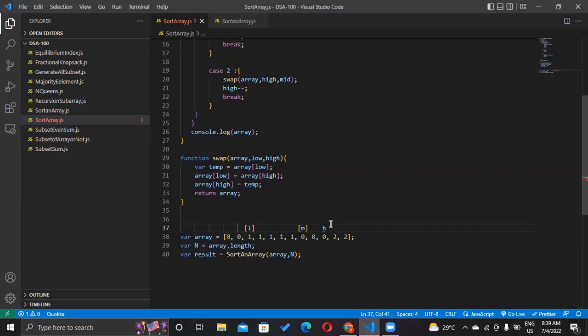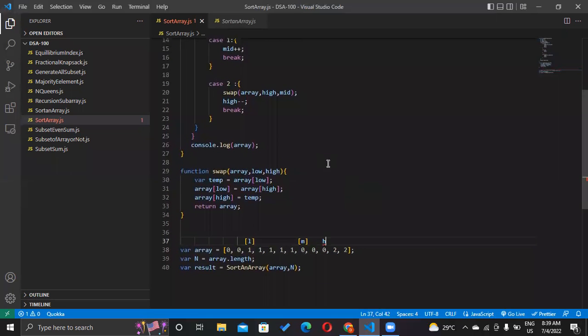incrementing mid, because we don't know what element we are taking from high. Is it 0? Is it 1? Or is it what? It could be anything. No, we don't know. So that's why we are not incrementing mid. Only we are decrementing high.